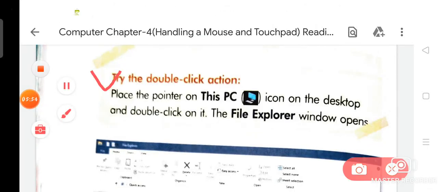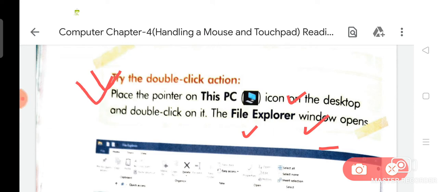Place the pointer on This PC, and the full form of PC is personal computer. Double click on the This PC icon on the desktop, and the File Explorer window opens.